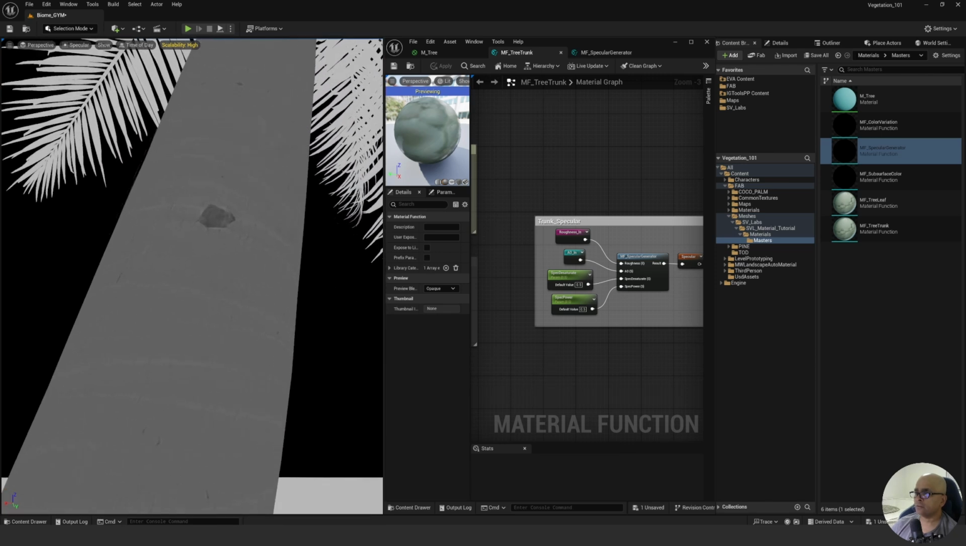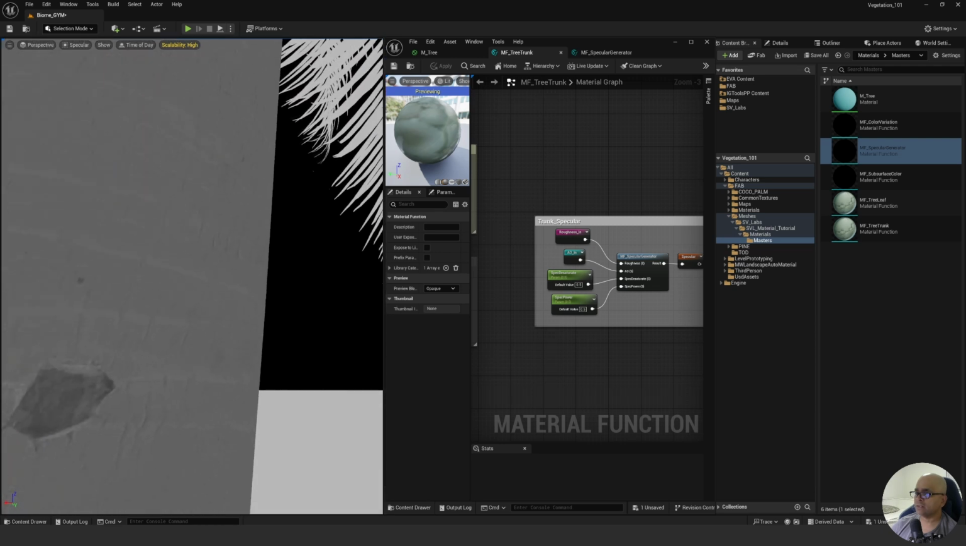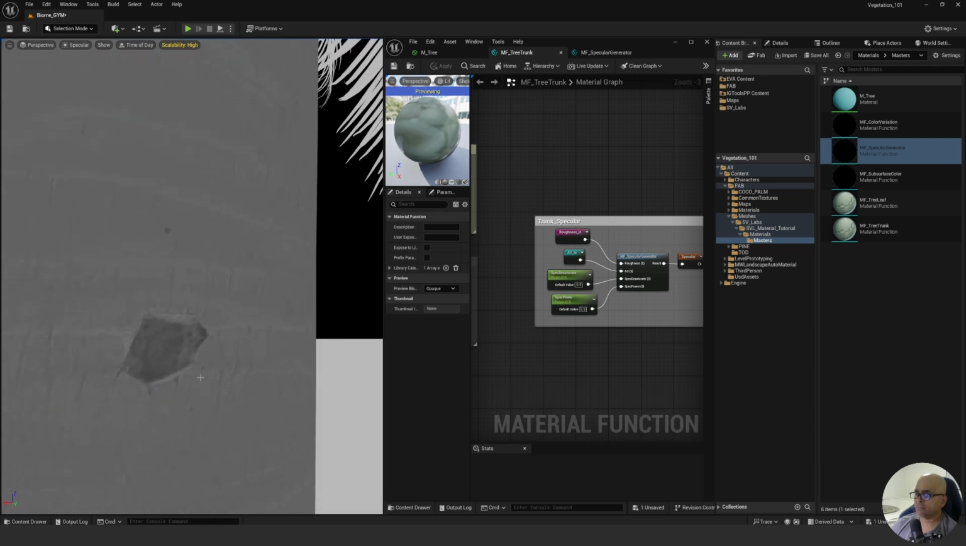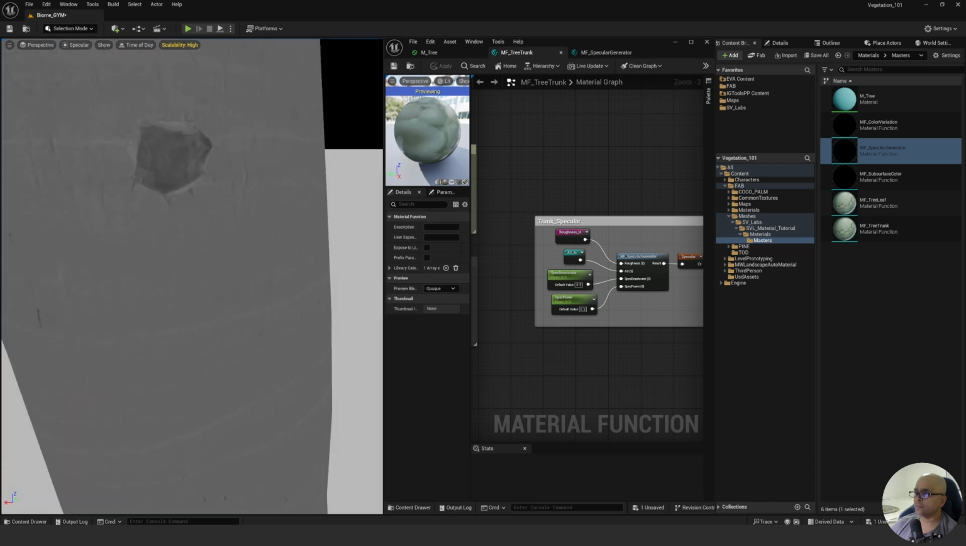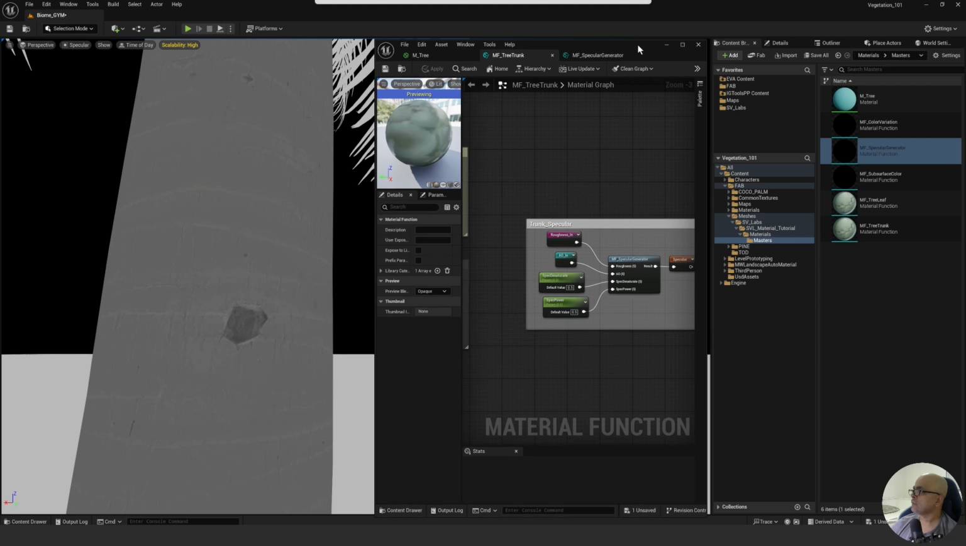So now the spec is like, wherever there is a depression, because ambient occlusion is being multiplied, something going in gets less spec, and the surface is all bright. Okay. So now we will adjust the values. Go into materials and the tree trunk.